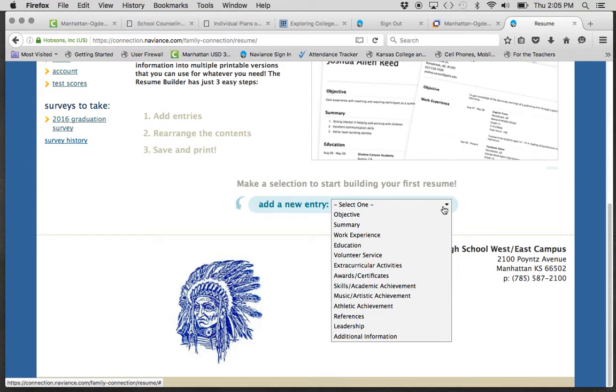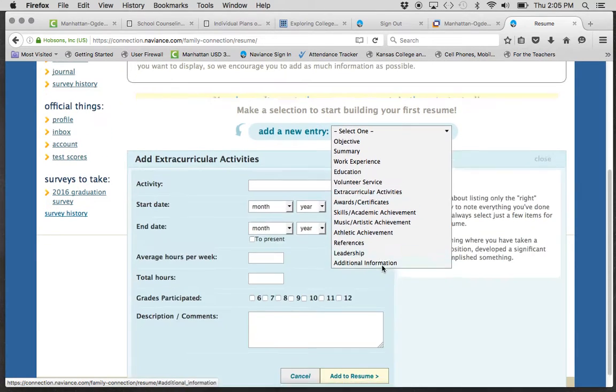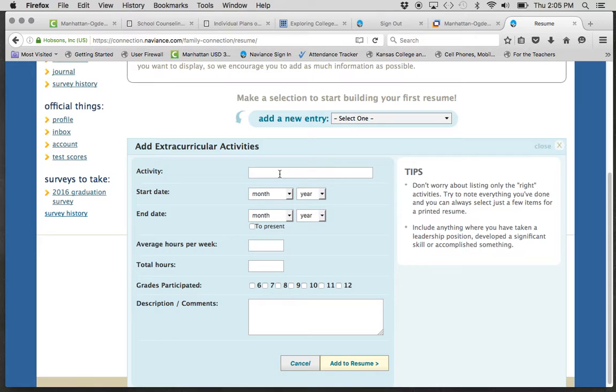For today's purpose, I want each teacher to go in and add an extracurricular activity. So you're going to click on that. The activity is going to be your name, so that I can see that the teacher went in and put that. The start date is going to be May 2016, and then it will be to present. So this is going to be an extracurricular activity that is ongoing. The description is going to be "I was here." And then I'm going to click add to my resume.